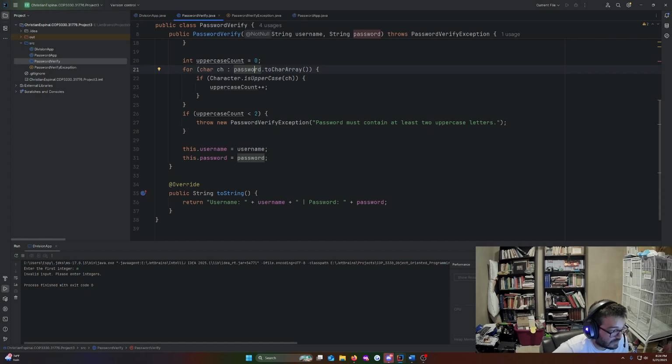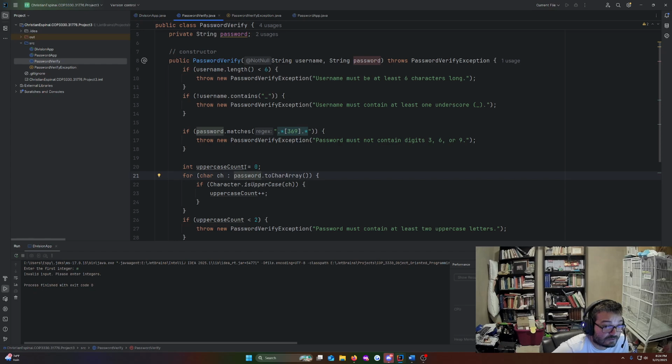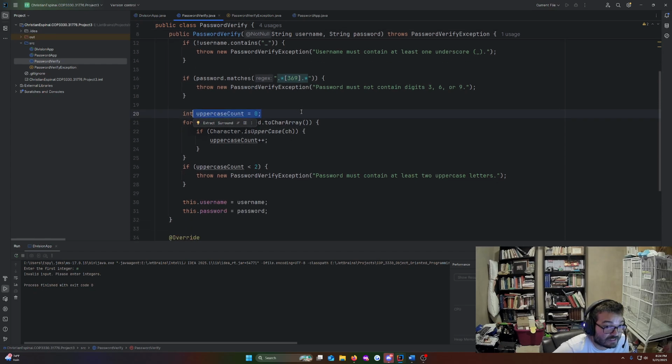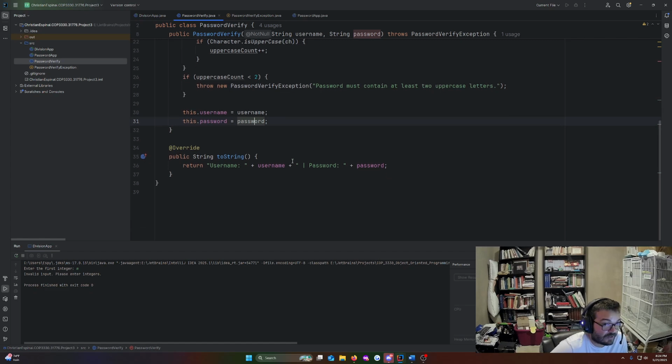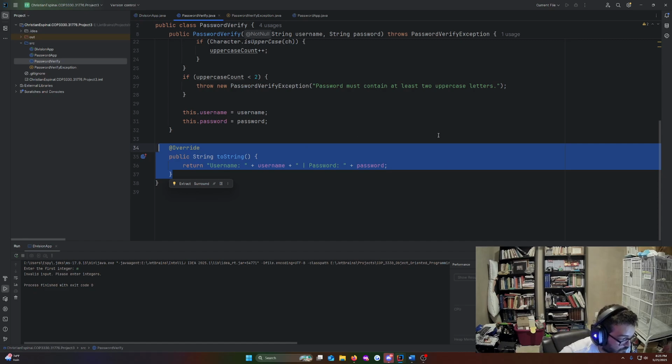If a character is uppercase, we'll increment the uppercase count by 1. And by the end of this statement, if it's less than 2, we're going to throw the exception: the password must contain at least 2 uppercase letters. If these checks all pass, we store the values in the object. Our final toString method is returning the accepted username and password provided by the user.